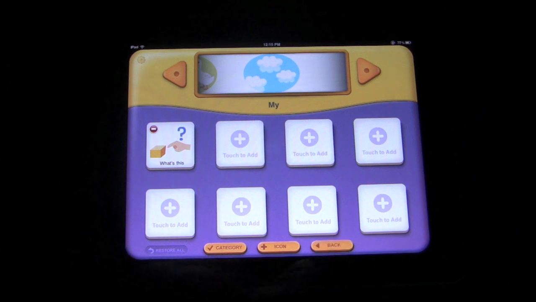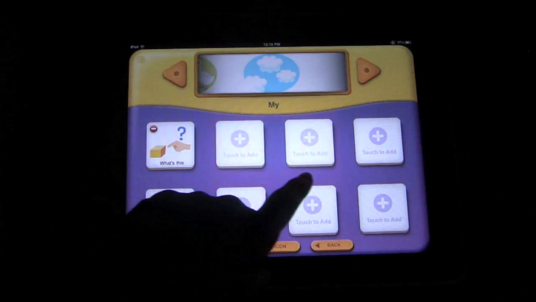So that's an overview of My First AAC, which will be available in the Apple iTunes Store this fall.